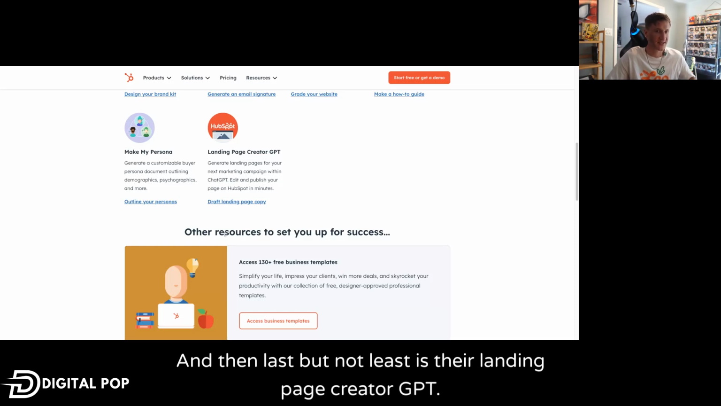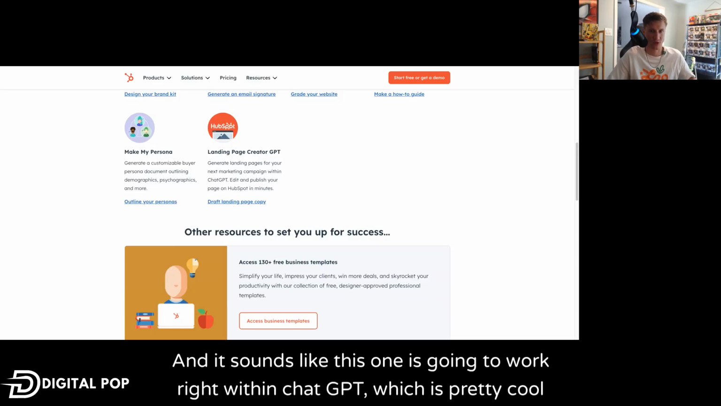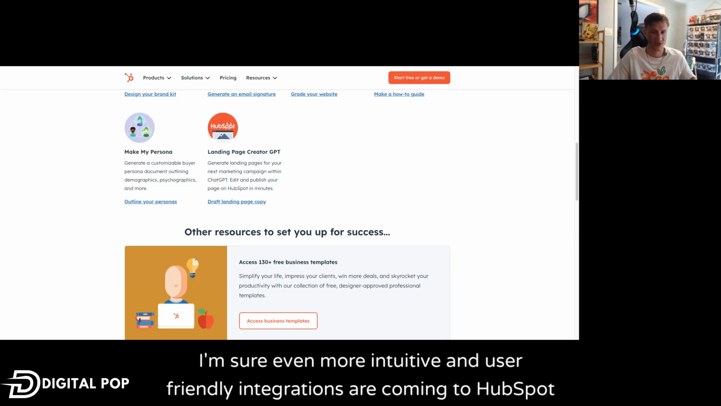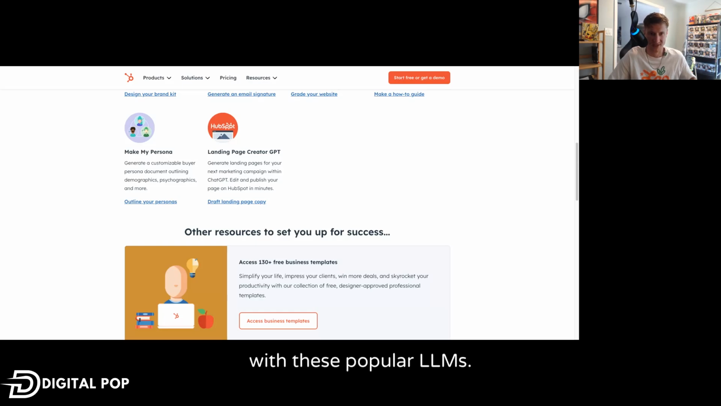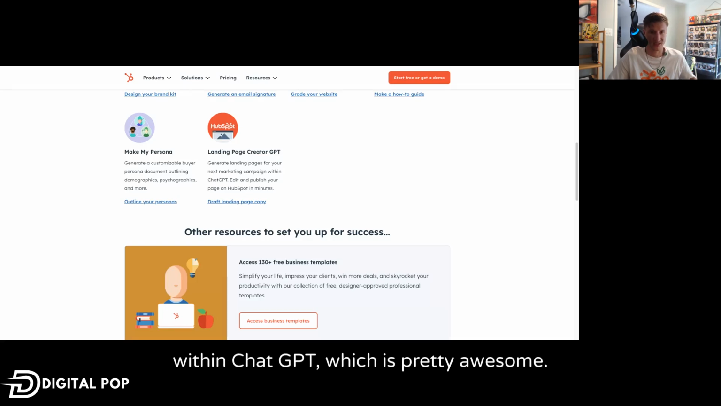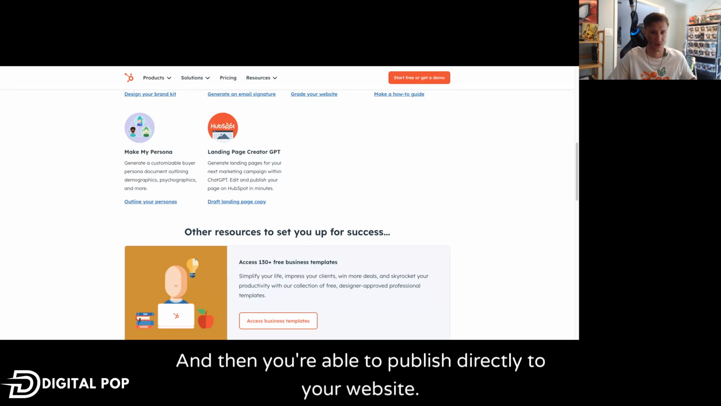And then last but not least is their landing page creator GPT. And it sounds like this one is going to work right within ChatGPT, which is pretty cool that HubSpot has a direct integration like that. And I'm not surprised at all. I'm sure even more intuitive and user-friendly integrations are coming to HubSpot with these popular LLMs. But what you can do here is generate landing pages for your marketing campaigns right within ChatGPT, which is pretty awesome. And then you're able to publish directly to your website.